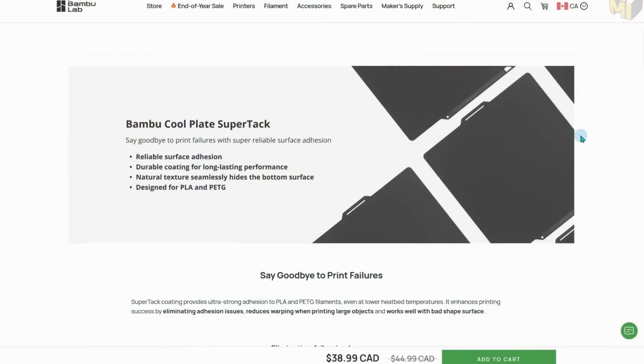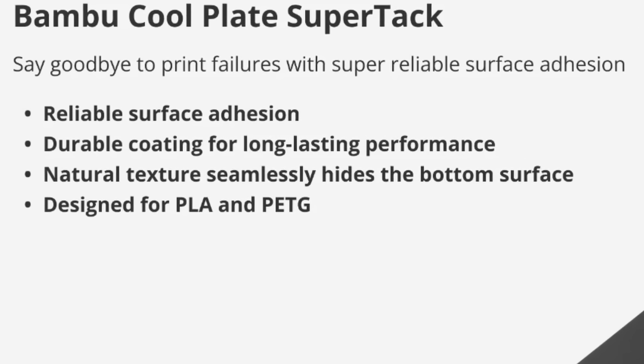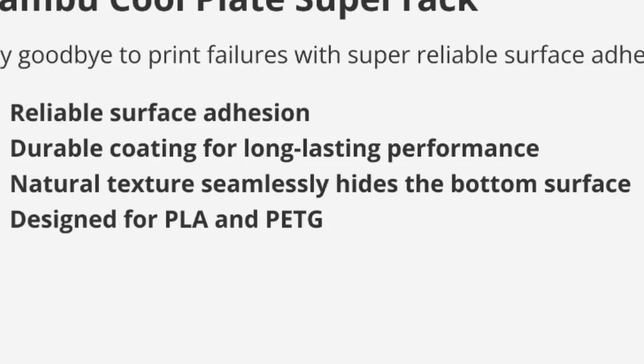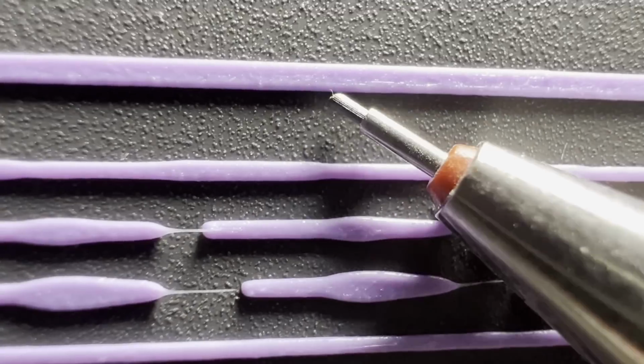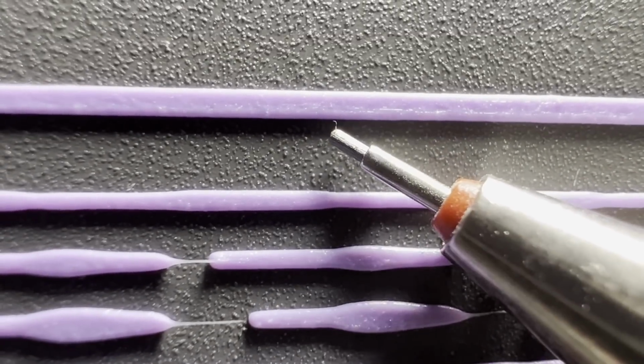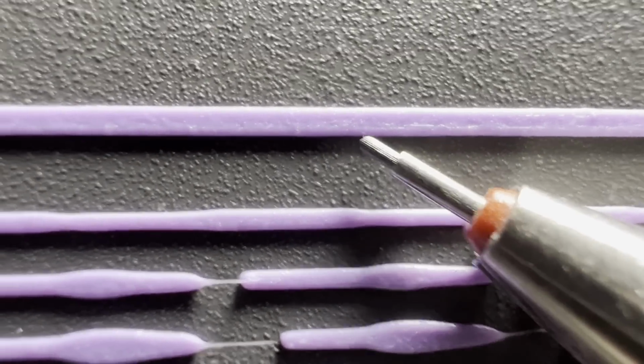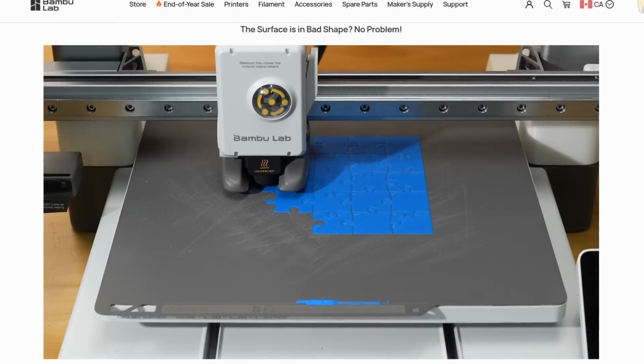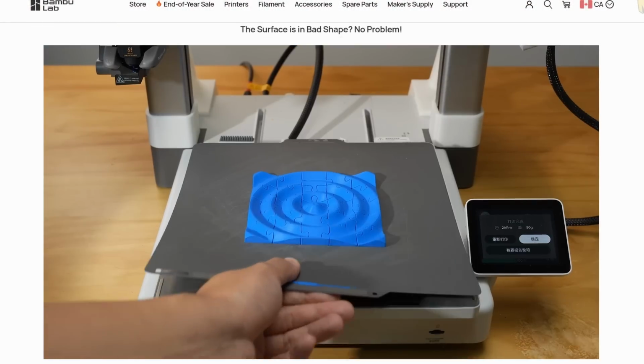First is the Bambu Super Tack. This is a new product, and it says to say goodbye to print failures with its reliable surface adhesion, durable coating for long-lasting performance. A natural texture seamlessly hides the bottom surface. It is designed for PLA and PETG. Reduces warping when printing large objects. Works well with the surface in a bad condition.